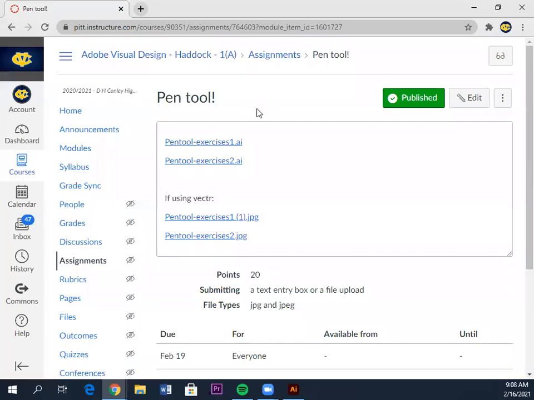So today we're doing the pen tool. But again, like I just said, Adobe Illustrator, you click on these links, and if you're using Vector at home, you're using these two links.